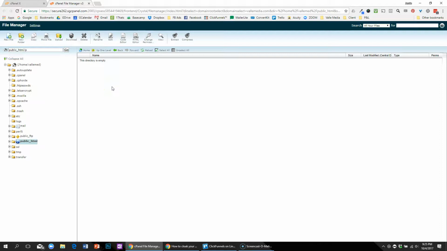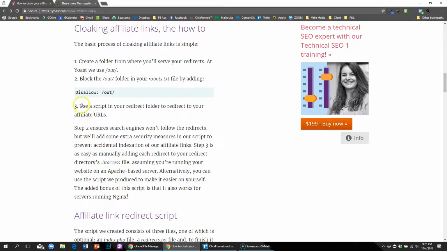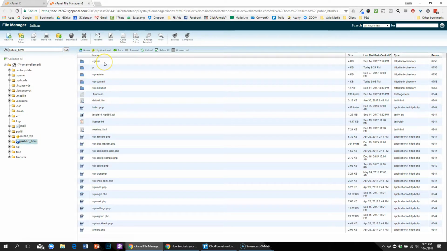So there's some things I want to add. Here in Yoast, we really should follow their order of directions. So the first thing I want to do is block the robots text file from my new P folder. So I'm actually going to go back up one level, and I'm going to look for the robots.txt file, which does not exist. So I have to create it.